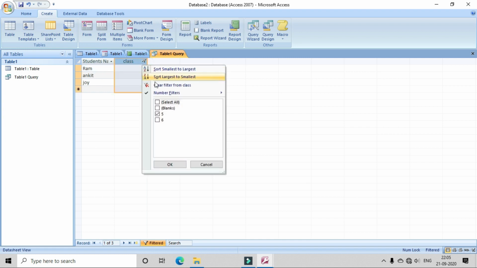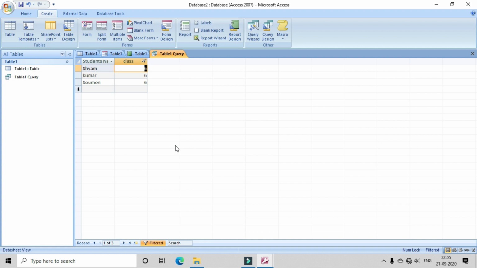If I want to show all, then click here. Or if I want to see the names of the students who are in class 6, click here. Click on OK. See.